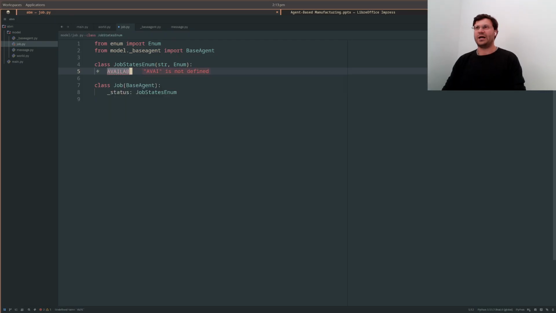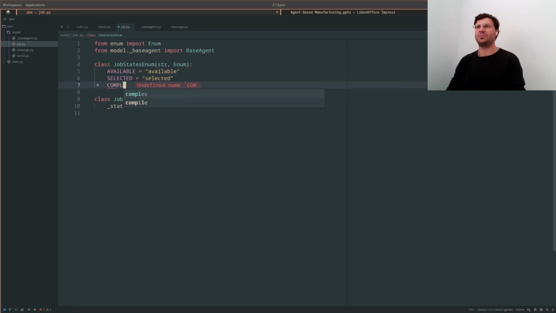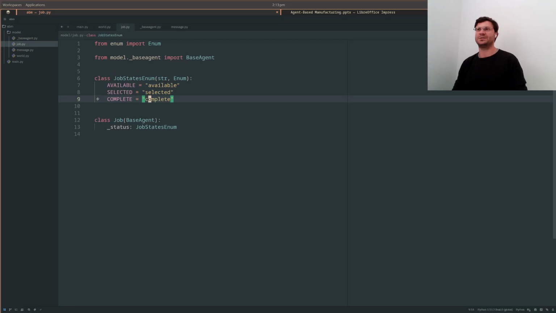So in this one, when the job is created, it'll enter this available state. When it's selected, it's in the selected state, and then we'll have the complete state. Once the printer has printed, or the machine has manufactured the item, it'll send a message to say you have now been completed, and it enters its complete state. So that's the life cycle of a job.